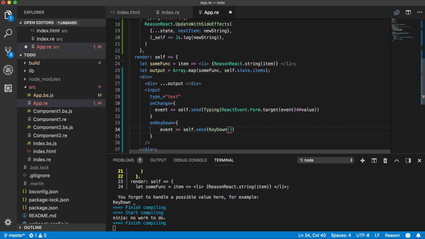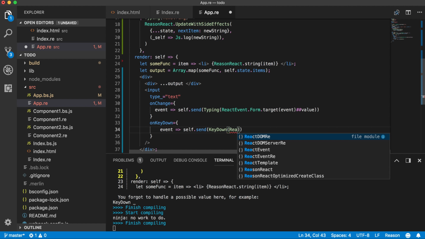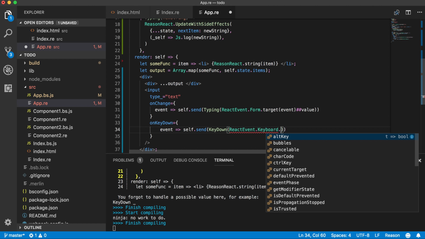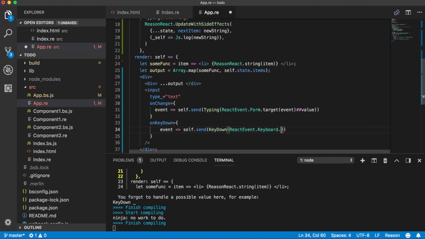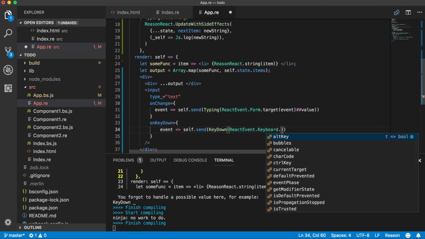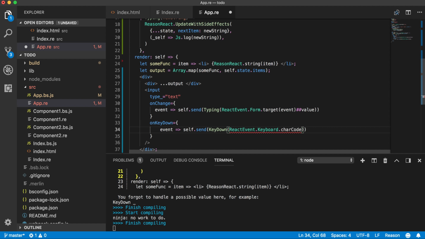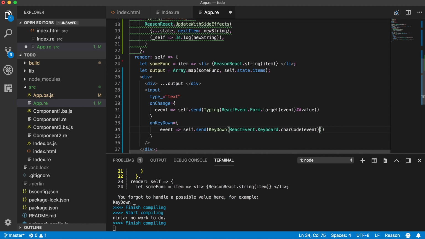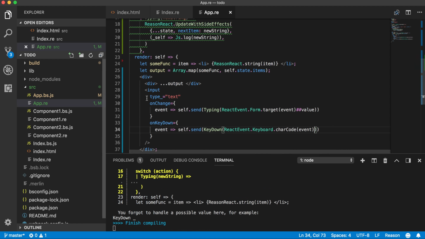And how do we get that value? So we can get it from the keyboard. ReactEvent.Keyboard dot, what is it? What's available here? Character code. I believe it's character code. Let's try character code. We're sending this thing. It needs an event. I think that's it. Okay.